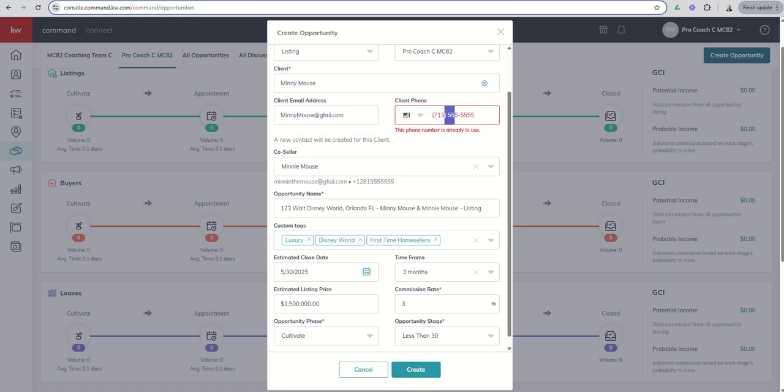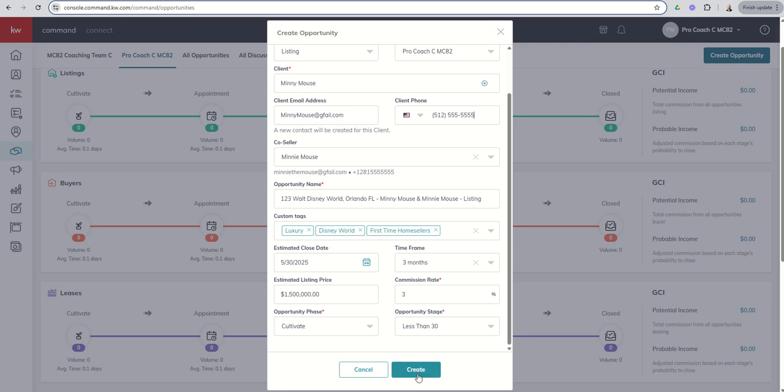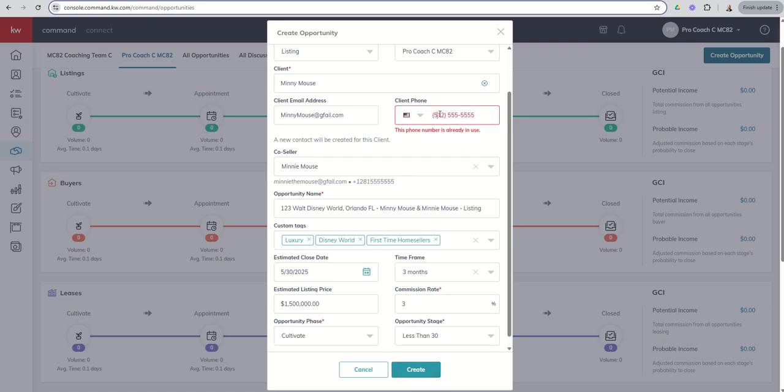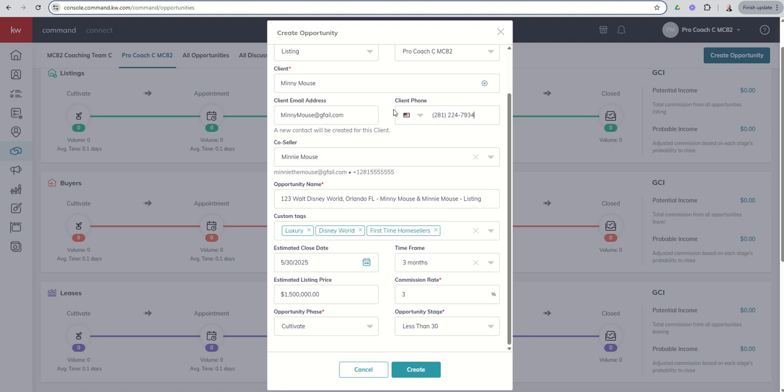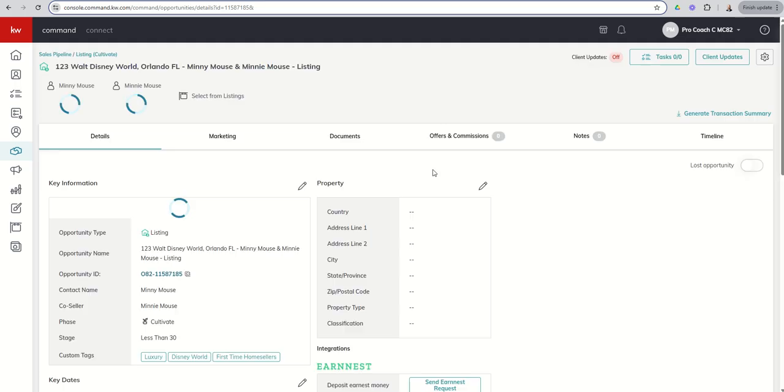Oh, looks like I'm not very unique with my phone numbers. So let's do 512-555-5555. Let's see if that's been created. Oh, goodness gracious. All right. That's not even, okay. Let's see if I put my own phone number in there. All right. There we go.